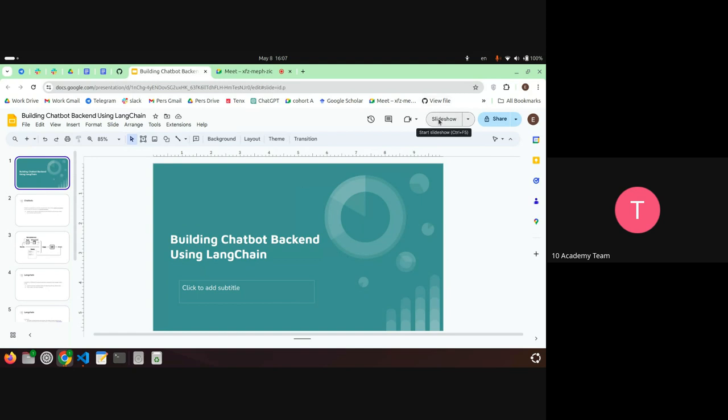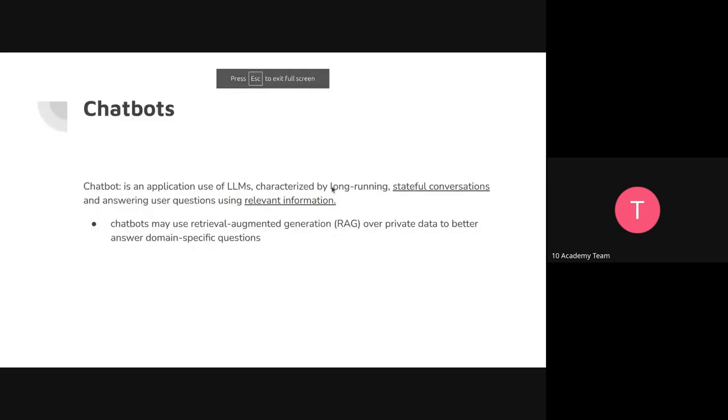So just to start, a basic definition of chatbots. A chatbot is an application of LLM that is characterized by two things. It has a stateful conversation, meaning it has a memory. You query the LLM, it gives you an answer, but you can continue asking it and it remembers the conversation. So you can ask follow-up questions to what you asked, which is not a given with an LLM. As you remember, we talked about this earlier.